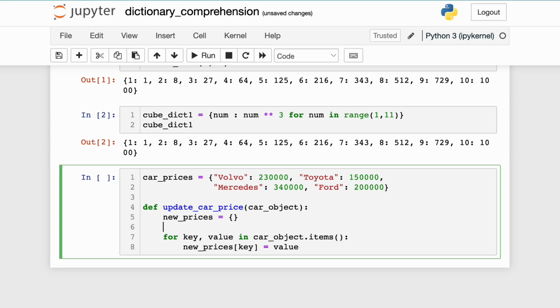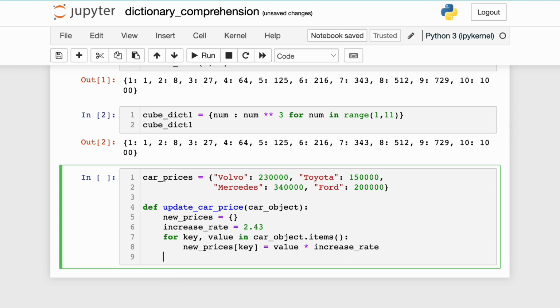Now I want to add another variable saying increase rate. So I have a variable called increase_rate here that will hold 2.43. Now I'll multiply the value that we have from the dictionary by the increase variable. At the end of this for loop, we can just return that new object, which is the new_prices that we first initialized.